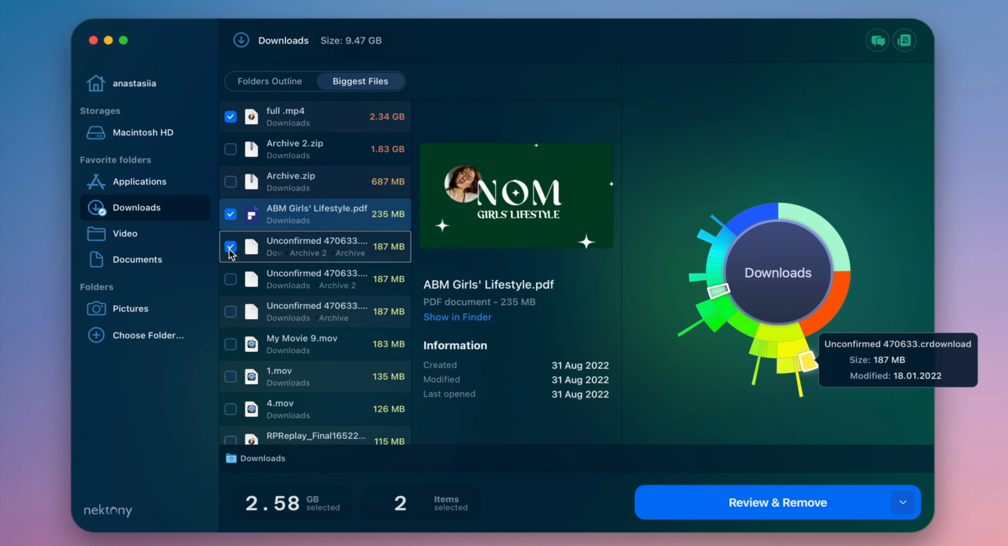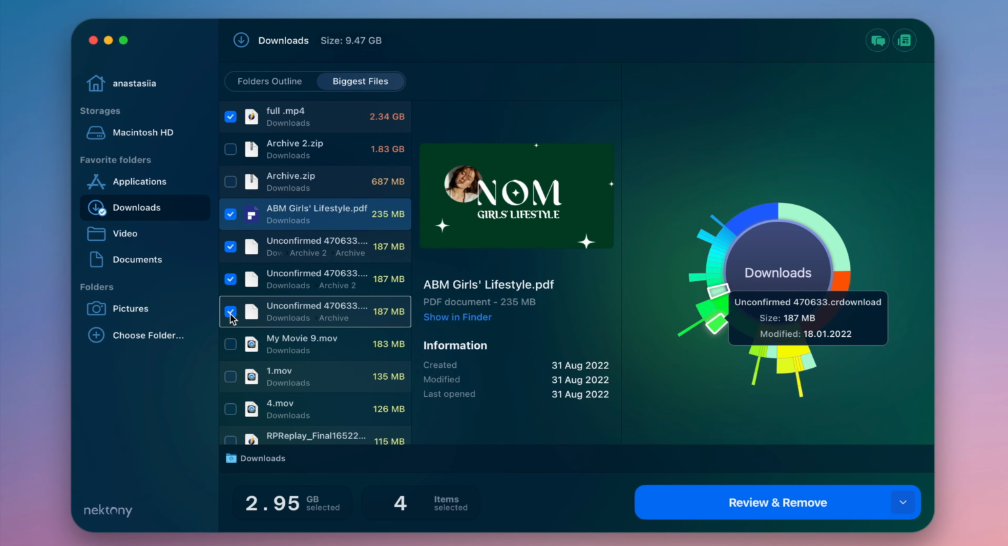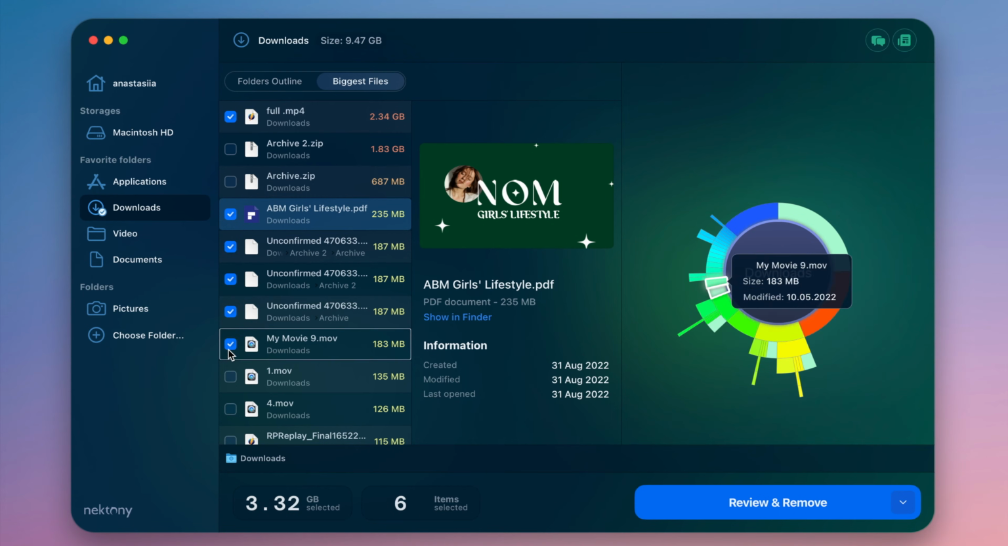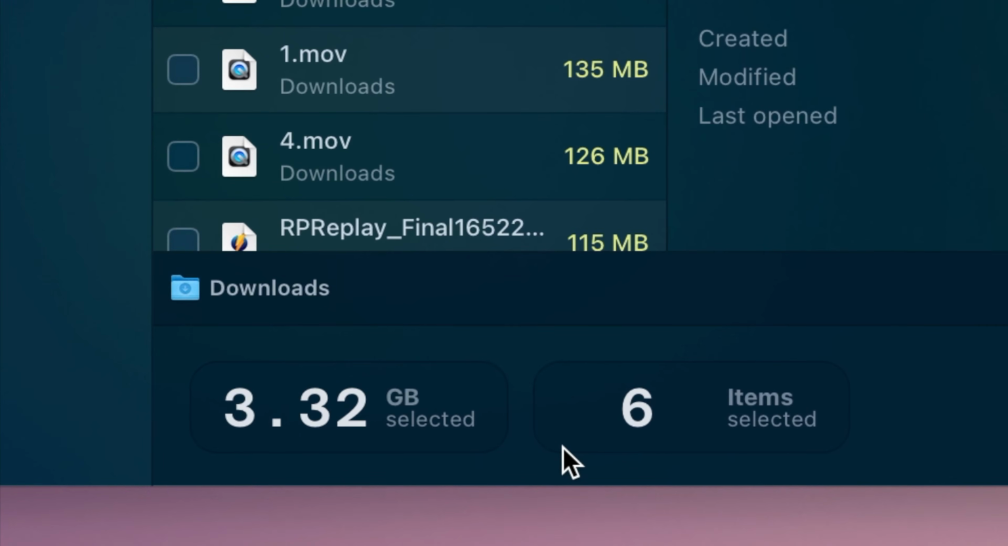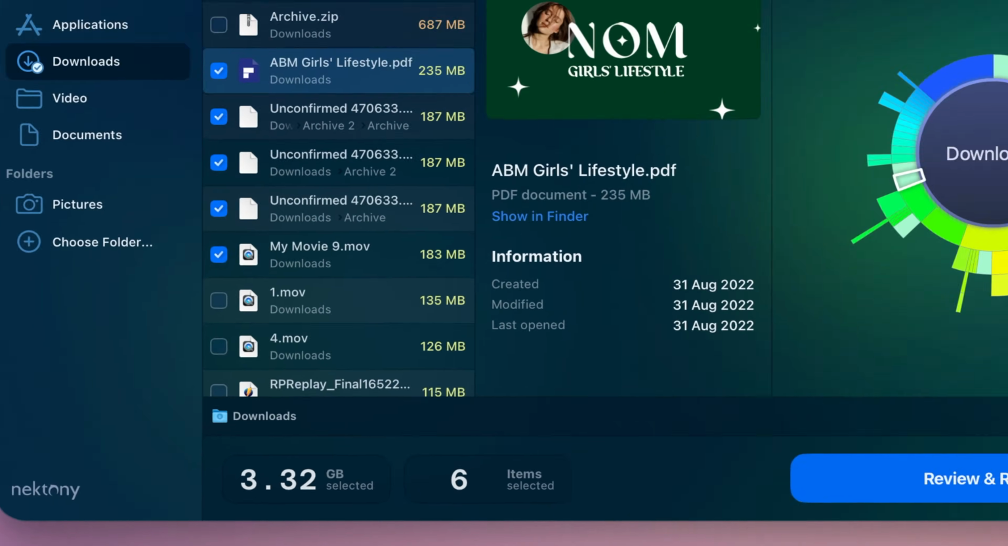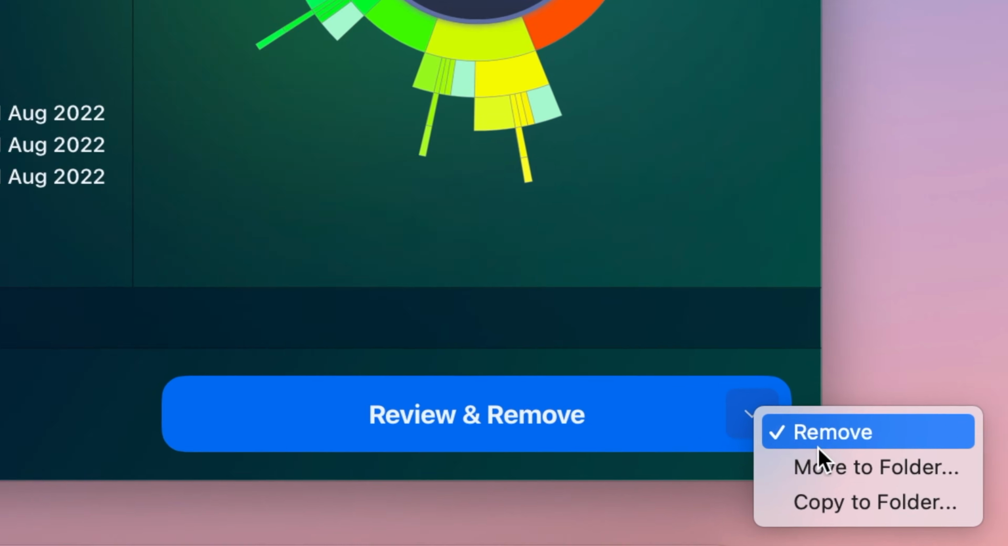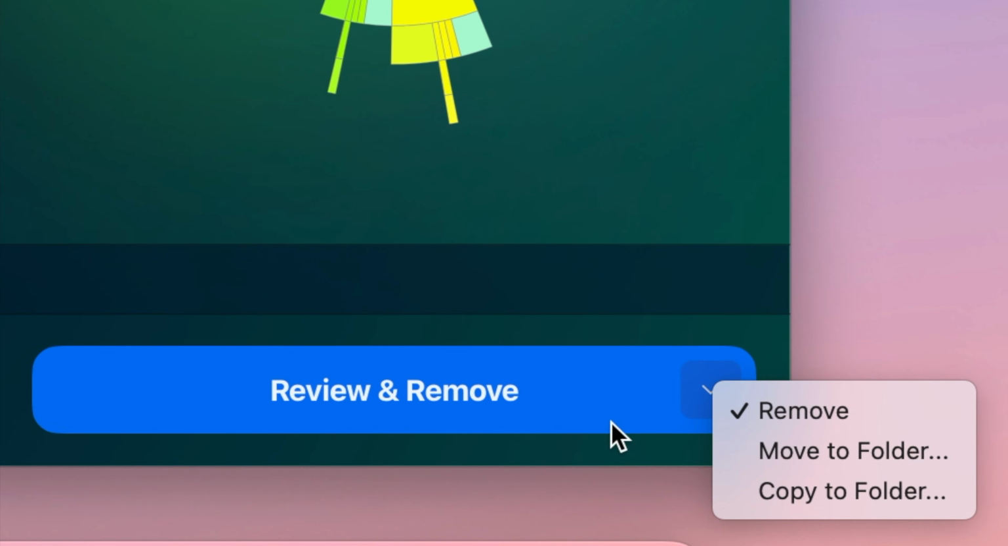To free up space on your Mac, do the following. Explore your folders and files and select the rarely used ones. At the bottom of the app window, you can see the total number of selected items and their total volume. Click to remove, move, or copy the selected items.